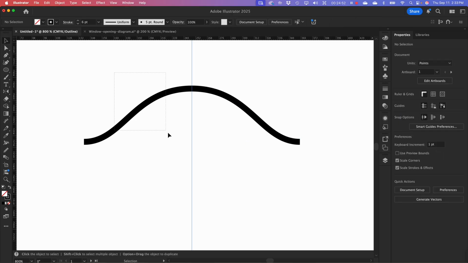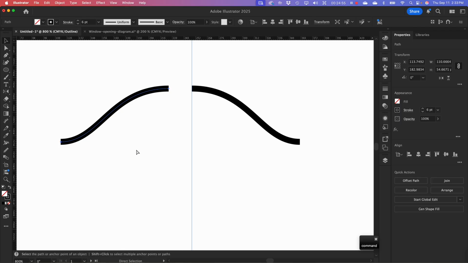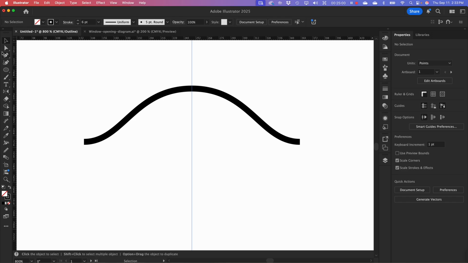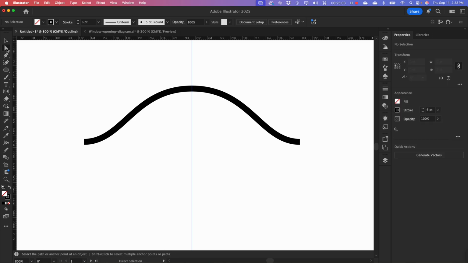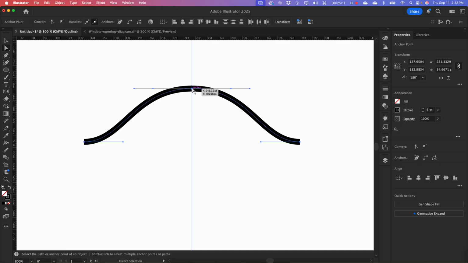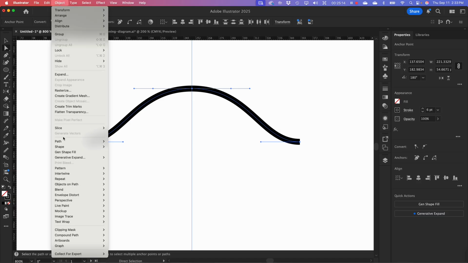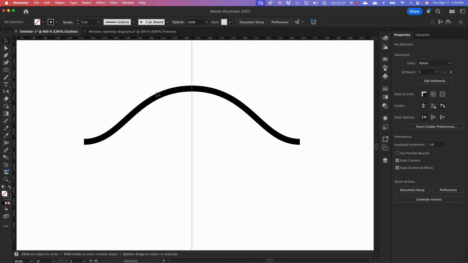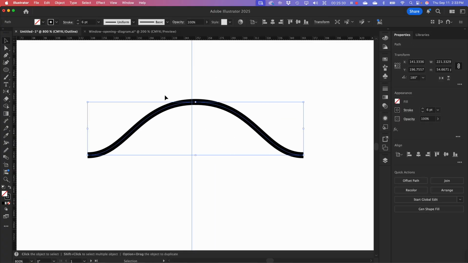Except that if I grab this and move it, they're two separate shapes, and I want them to be one shape. So I'm going to grab the direct select tool, drag it around both of those points that are on the guide, so I select them both. If I go to my object menu, path, join, or Command J on the keyboard makes it even faster. After I do that, I now have one shape left.